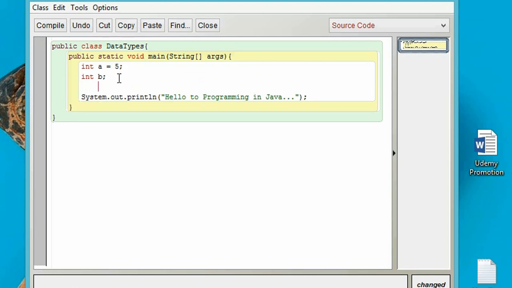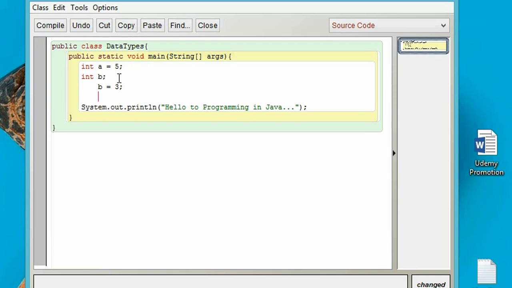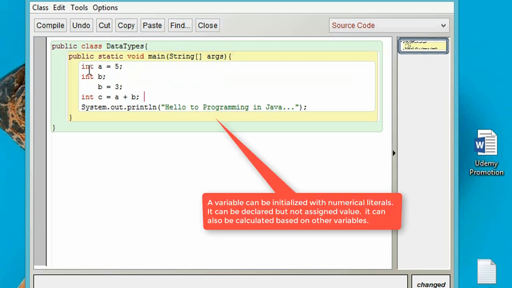And then after that, we can assign a value to B using this. Or we can assign C the value A plus B. These 4 lines are all valid. The first line, we declare a variable A and assign a value 5 to it. The second one, we declare but do not assign a value. The third one, we assign a value 3 to B. And the fourth one, we assign A plus B to C.